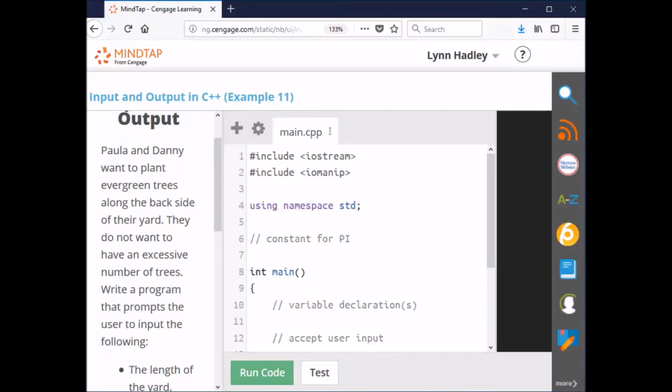We also need a variable for the number of trees. But first, let's give them what they've asked us for, a constant for pi. Okay, so I come on line 7, and I put in here pi is equal to 3.1459. I'm going to make it a double because obviously it's a floating point number.